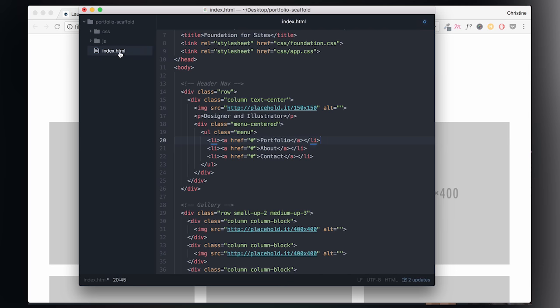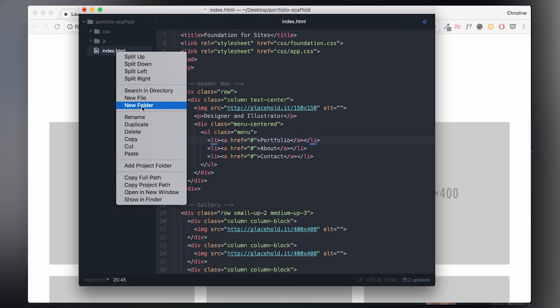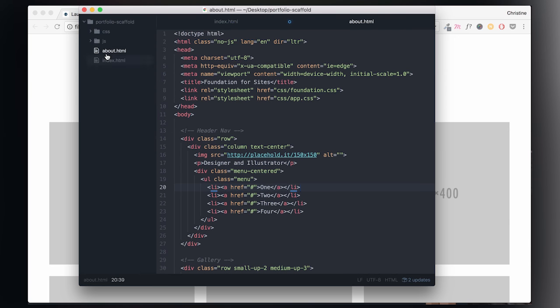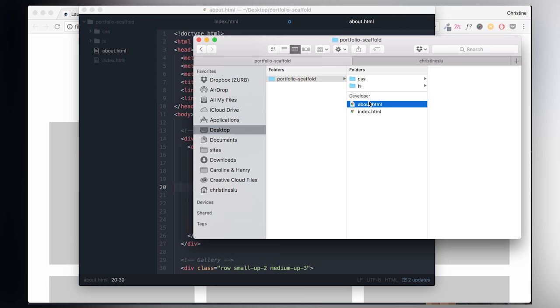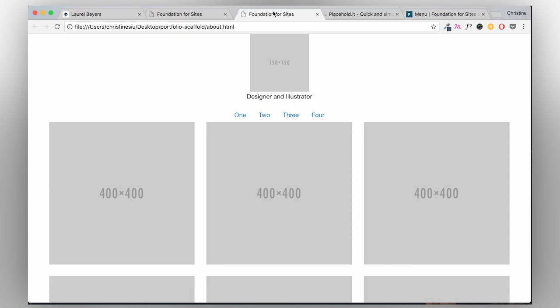So the next thing we are going to do is create our about page. What I'm going to do here is right click on my index.html and duplicate it, and I'm going to call it about.html. So now I have a second HTML file in my project. I am going to move this over.